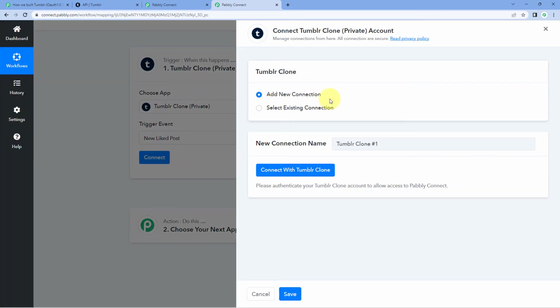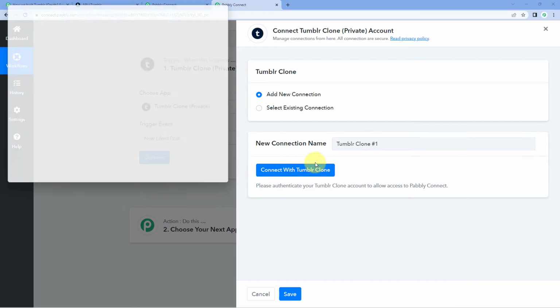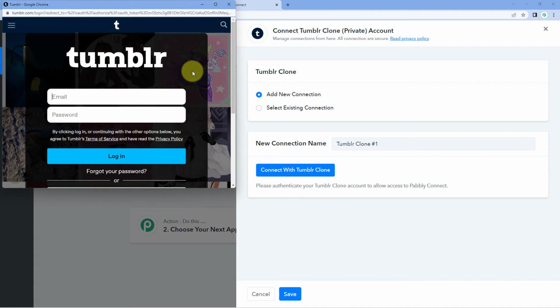Now here, guys, in the front end, as I told you, the authorization details, the connection details or the credentials of the Tumblr account which we entered in the backend while integrating the application will be replaced by the details of the user who is using it in the front end. Let's click on this connect with Tumblr button. Let me enter the credentials of my Tumblr account. Okay, so here I have entered the credentials of my Tumblr account.